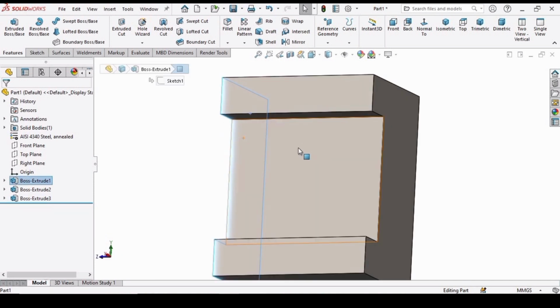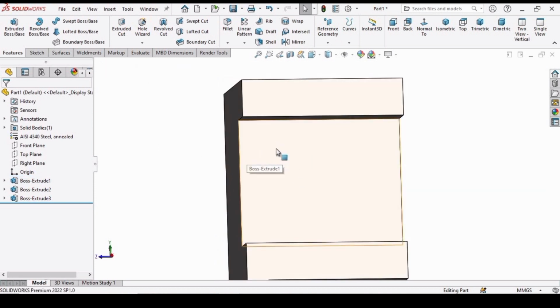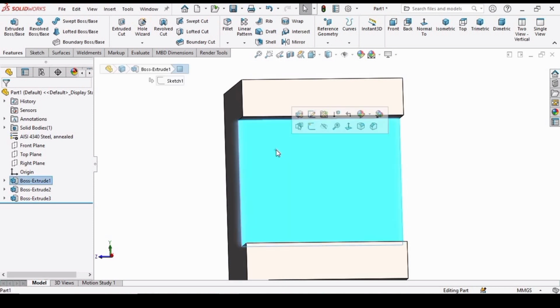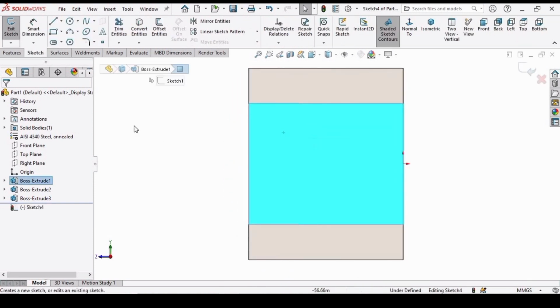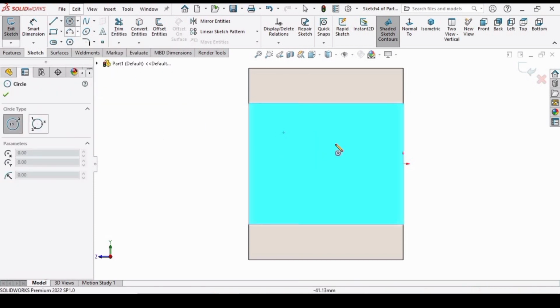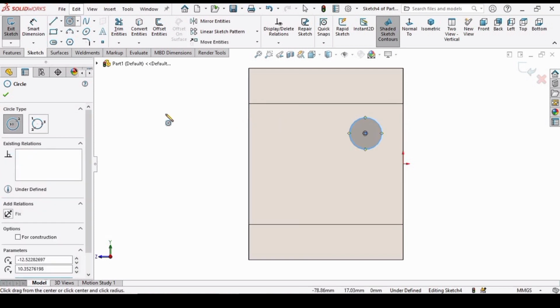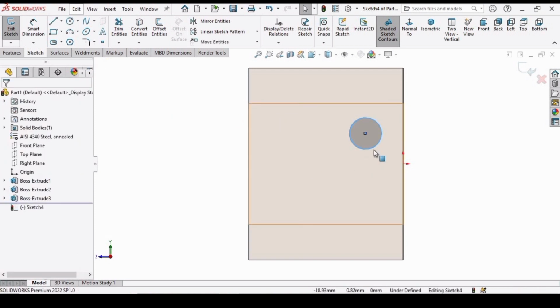And now let's see how we can cut material from some parts. Let's say we want to cut a hole here. Select this surface, click on sketch. You can select this circle. So I am just randomly clicking here. Okay, now this is underdefined. We have to fully define it. How can we do this?